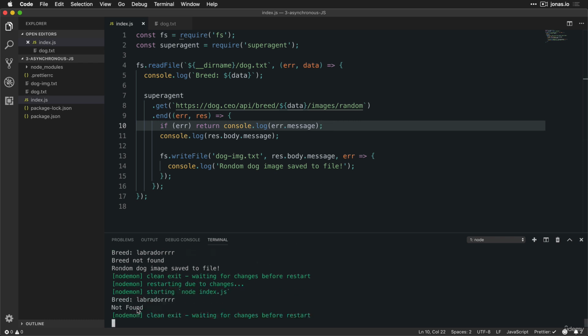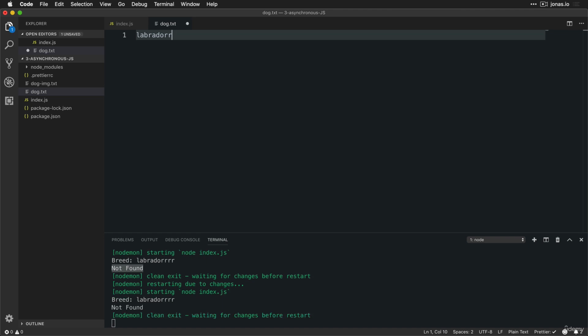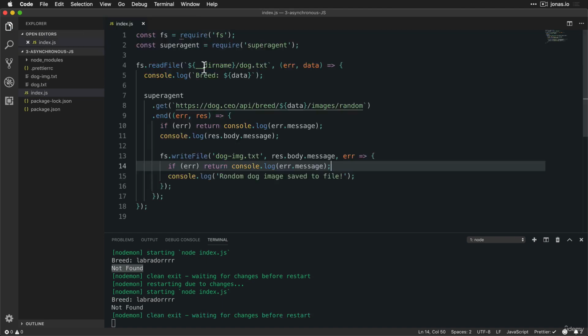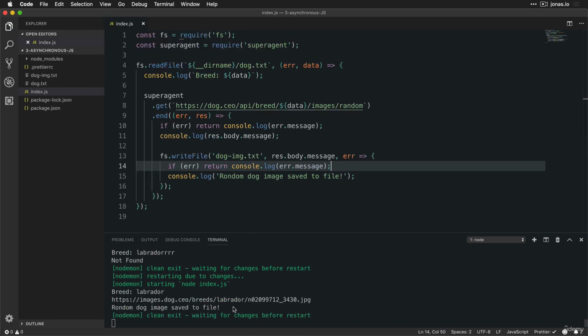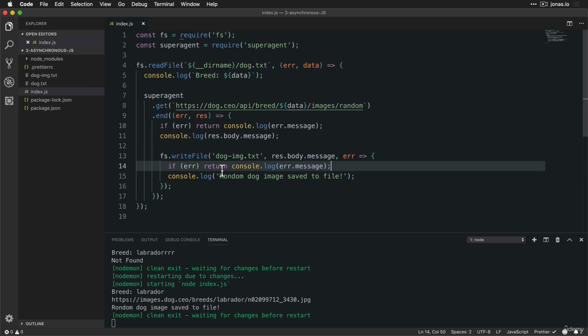Okay? So it says again, not found here, and it didn't save anything to the file because we already returned from the function up here. And the same actually down here in case there is an error saving the file to disk. Let's go back here, give it another save, and so now it's working just fine again. So this is just a small example to show you how easy it is to end up with callbacks inside of callbacks inside of callbacks.